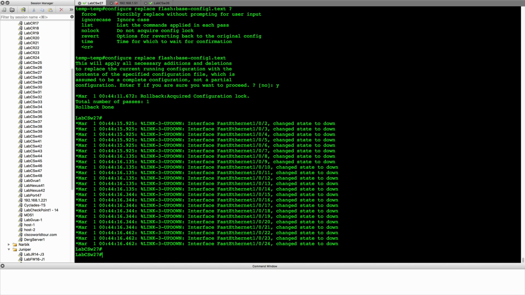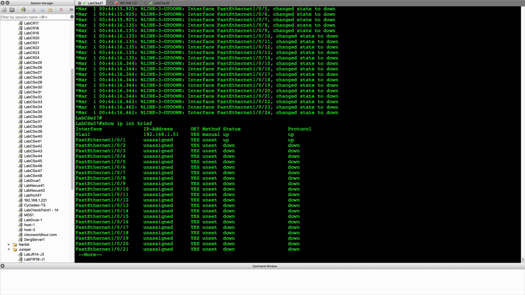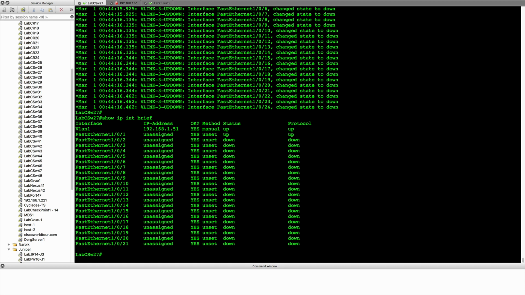There you go. Now you can have a base configuration file stored on your switch. You can even copy this, which I'll go over in another video, to an FTP server and just start saving it. So show ip interface brief. And you see now they're down. They're not administratively down. So my configurations are all back to normal.